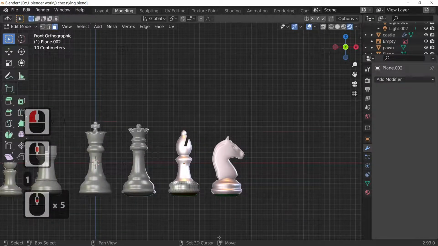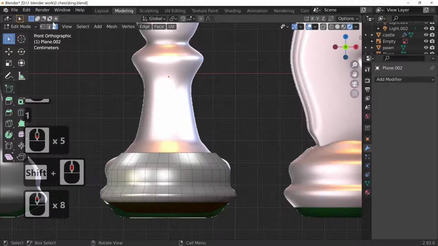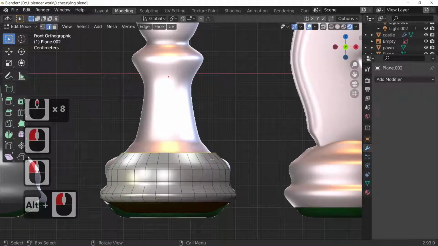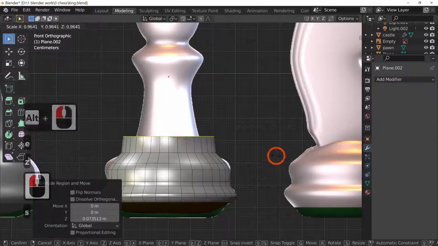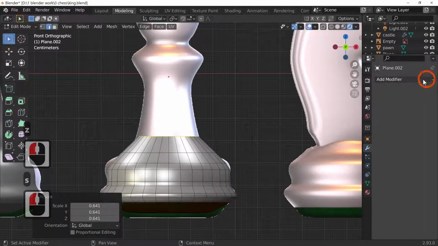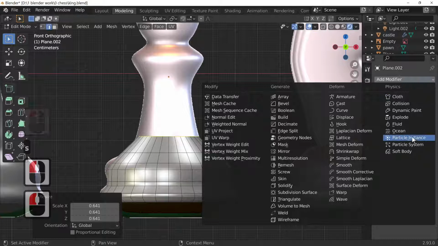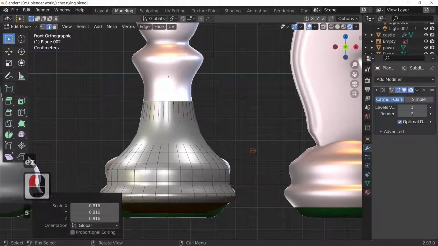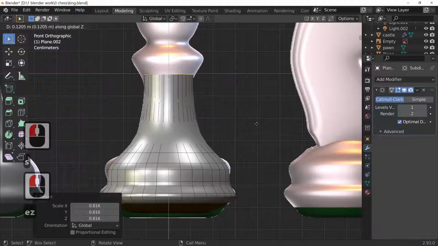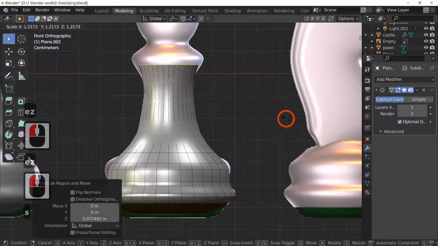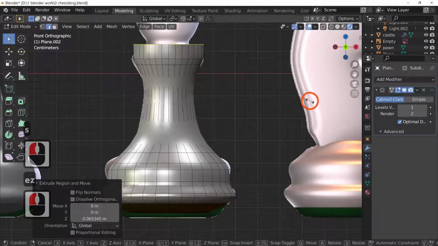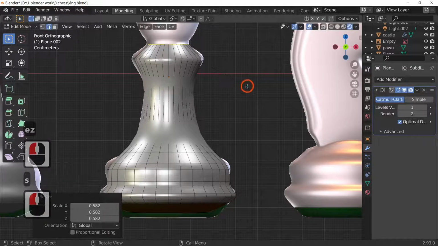Look from the front, and what we're going to do is extrude this model quickly just to actually make our bishop. So E and Z. Like before, we can actually add in our subdivision modifier, like so. E and Z, just to roughly make the shape of our model. E and Z, E and Z, scale it up, E and Z, and just keep scaling up, E and Z, like so, just to actually make our model.